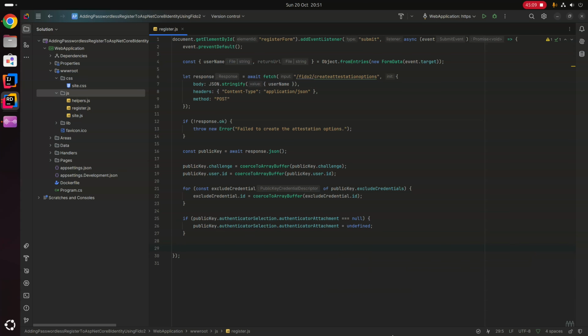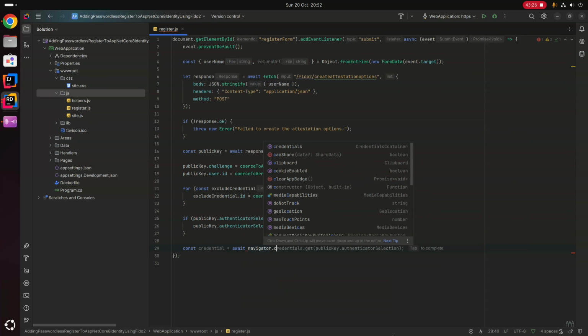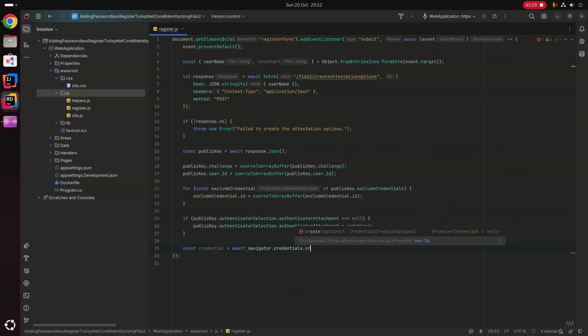Next up, we're going to pass that public key into the credentials.create function in order to actually create the public key credential. So what we're going to then say is const credential equals, and then we're going to await navigator.credentials.create, and we're going to pass in the publicKey within the credential creation options, like so.